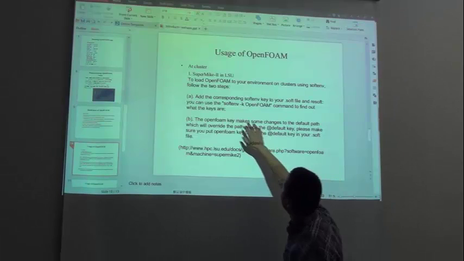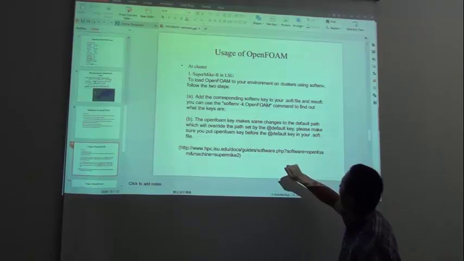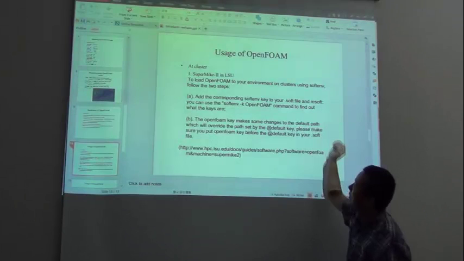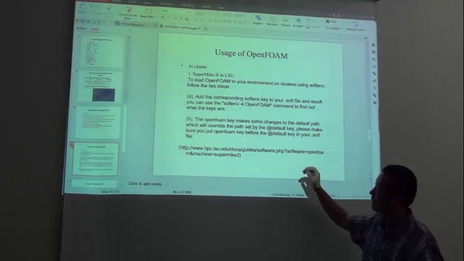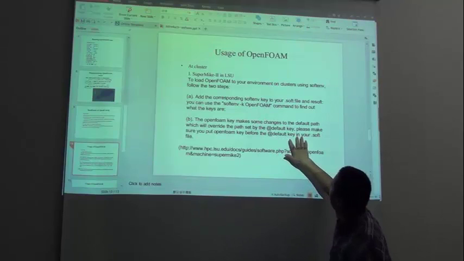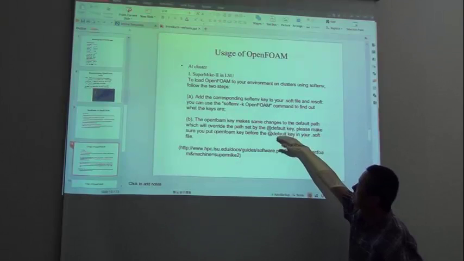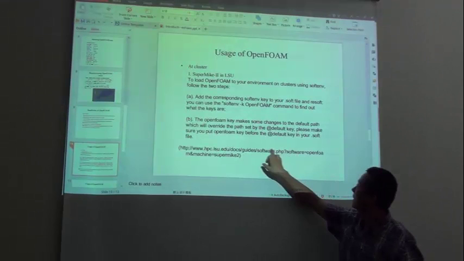One is using this command line, soft environment, to find which key is the key for OpenFOAM, then put it into your dot software file. Then when you log in to SuperMike, this file automatically runs and sets up all the software environment for OpenFOAM. One issue is to put this software key before the default key, because every user on SuperMike probably has the default key in this file. You just put the OpenFOAM software key before this. So they give the instruction for SuperMike on how to set up the OpenFOAM environment.